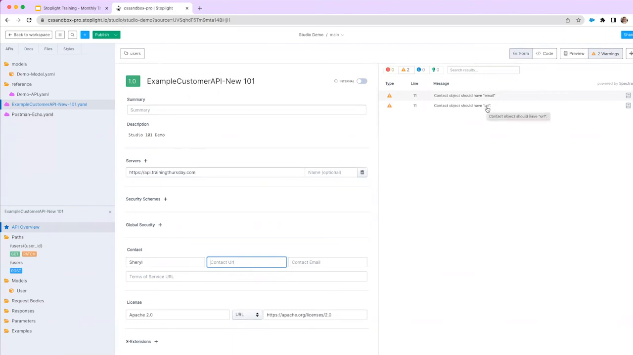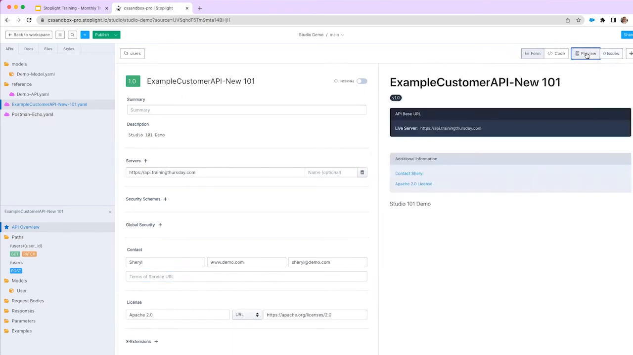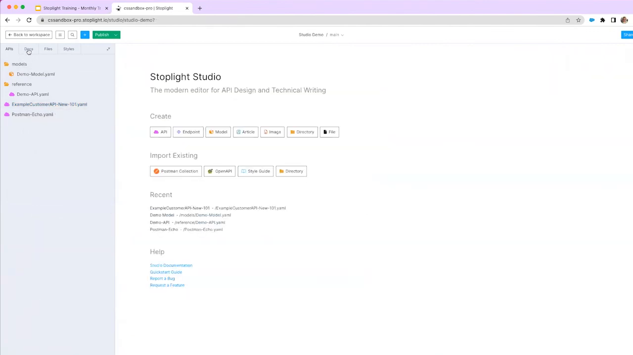So you'll see it's wanting a URL as well as an email. We're going to go ahead and populate that, and we're going to add the email. Okay, and when I tab off of that, you'll notice that everything is cleared up. When you click on the preview, you'll see the automatically generated document, and you'll notice that some of the information is updated here as well. Okay, so now I feel a little bit more comfortable about moving on to the articles.